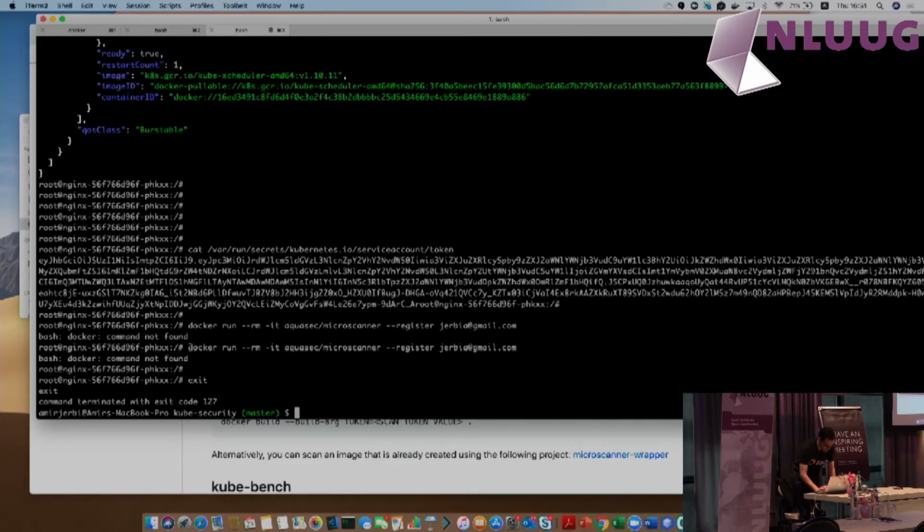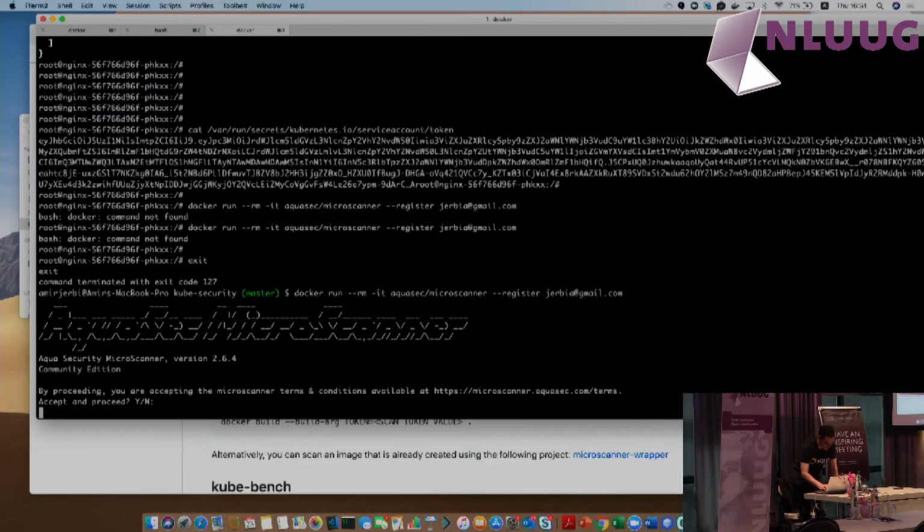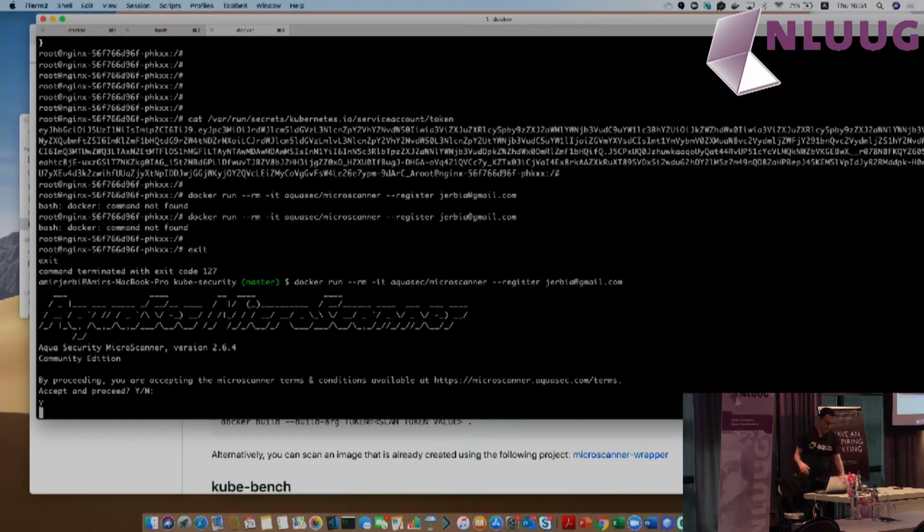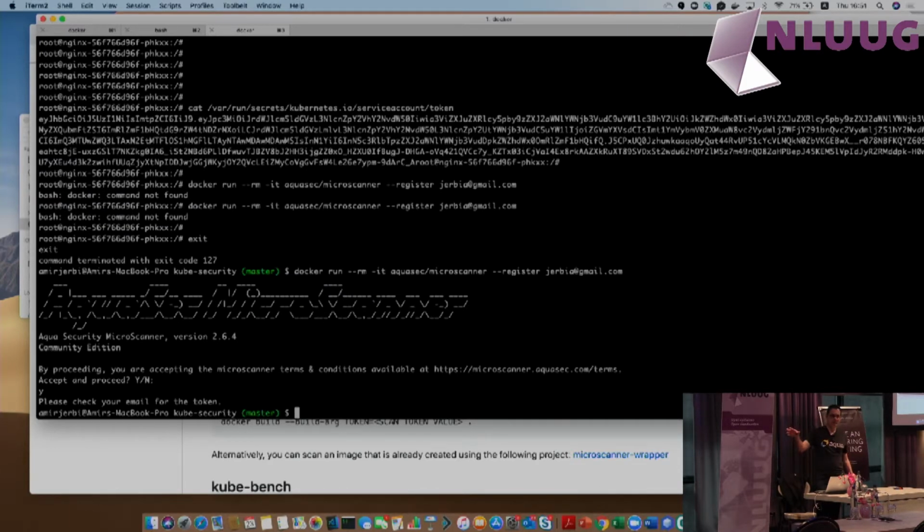I will do it again. And what will happen is that you should get an email with your scan token. In order to run microscanner, you need a scan token. It's free, but still you need a scan token. It usually takes a second.